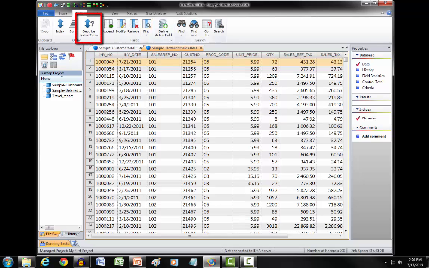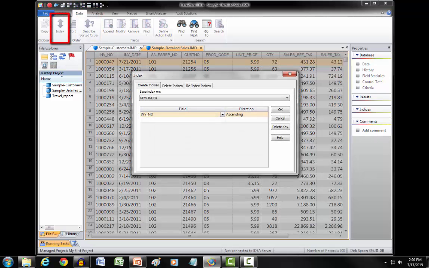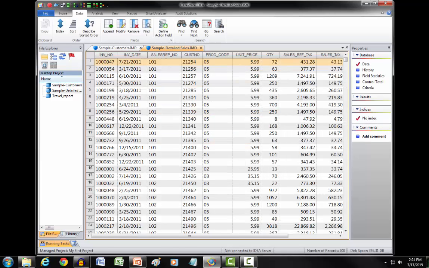And in the Order group, you can create a new database with the records physically rearranged to a new order by clicking Describe Sorted Order. To create a view of the data without actually rearranging the rows, select Index. And there are a couple ways that you can index your data. Click Index to open a dialog box and choose up to 8 key columns to rearrange your data.